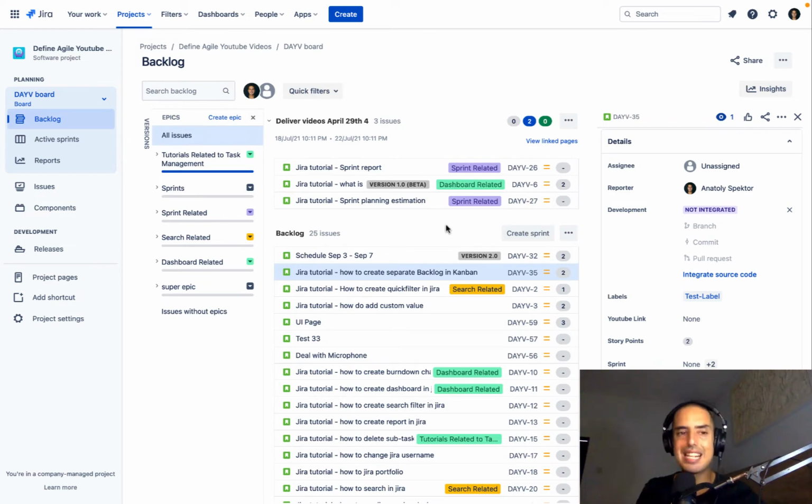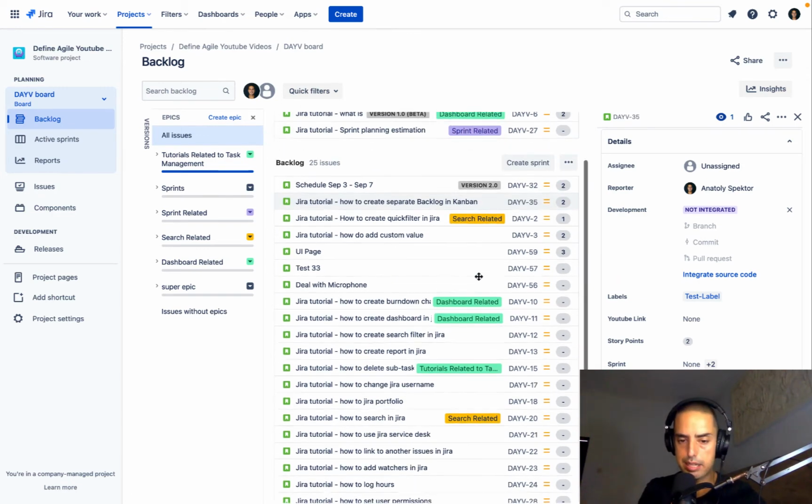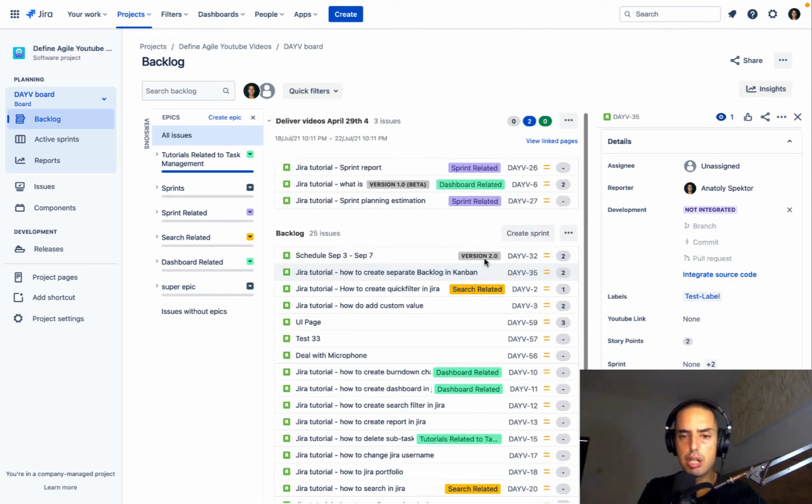And now let's get to epics versus labels. So here's my Scrum project. This is a backlog, and you see I have those beautiful things, sprint related, dashboard related. All those are epics. So this is how Jira shows you epics. Jira is really into epics. You have the whole epic tab in your backlog. You can easily create epics, add issues to epics. So a lot of work was put into integrating epics into Jira.